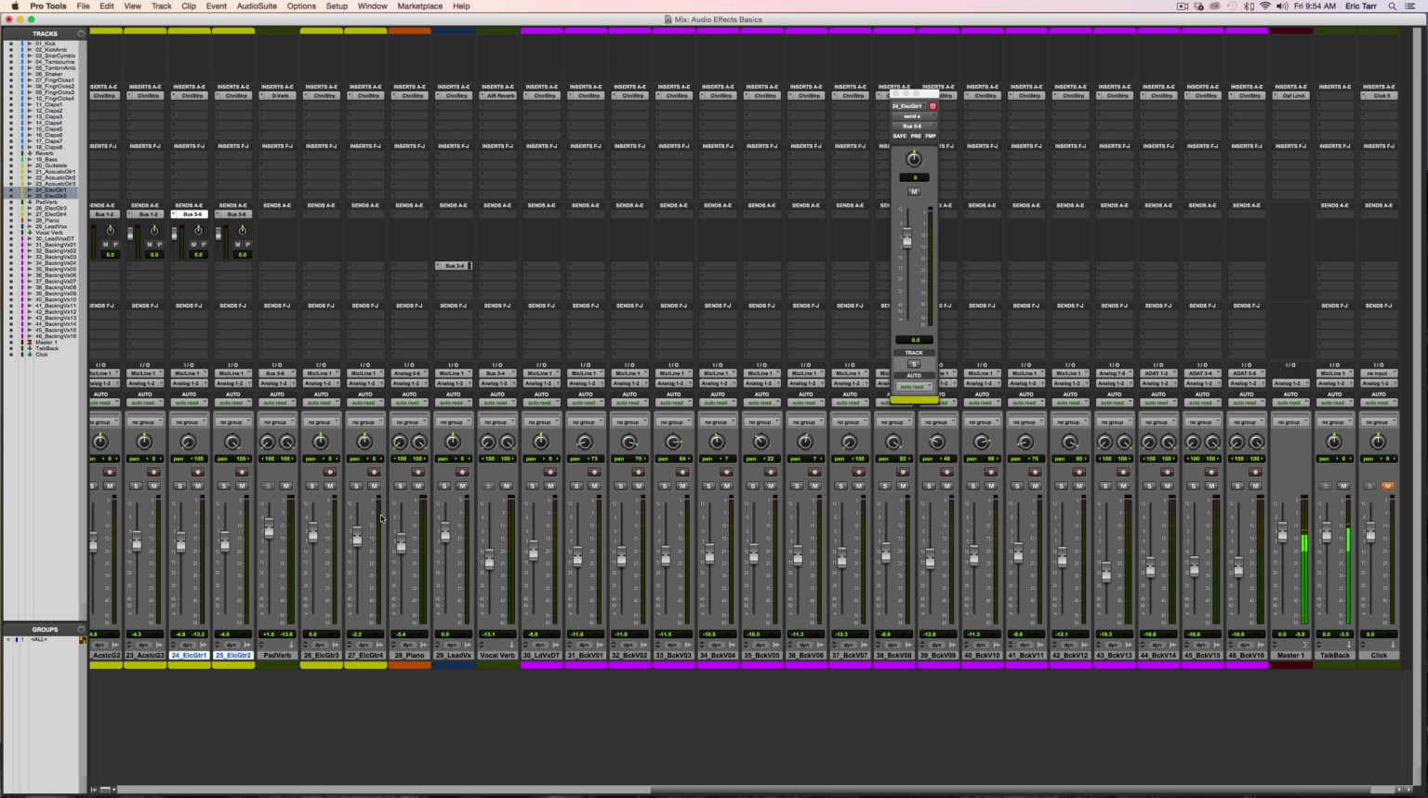Next, let me show you another type of creative reverb effect. This is another classic sound that uses spring reverb. I'm going to focus on this electric guitar right here. It sounds like this.